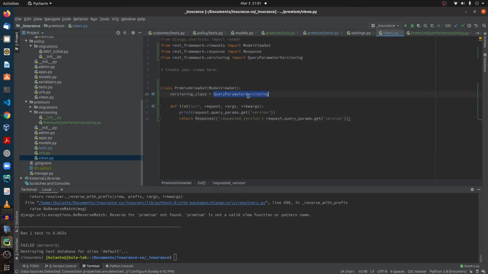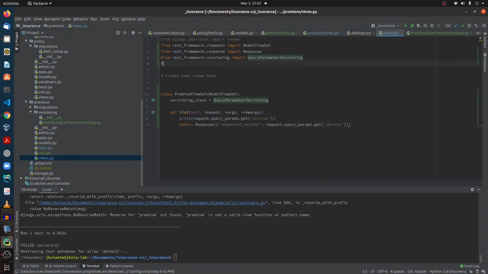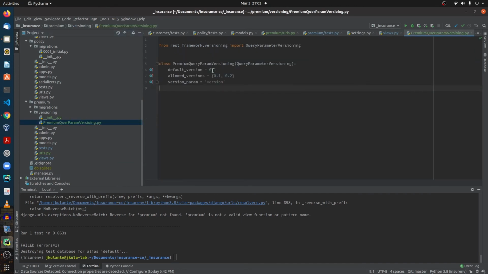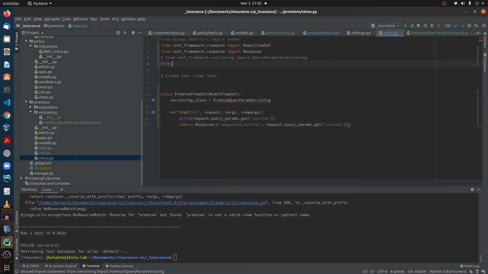That's what we need. Now, instead of using the default query parameter versioning, we're going to import the customized Rest framework versioning. From versioning imports premium versioning. So now we have a customized query parameter versioning. We need to name it query param, from premium versioning, premium query parameter.